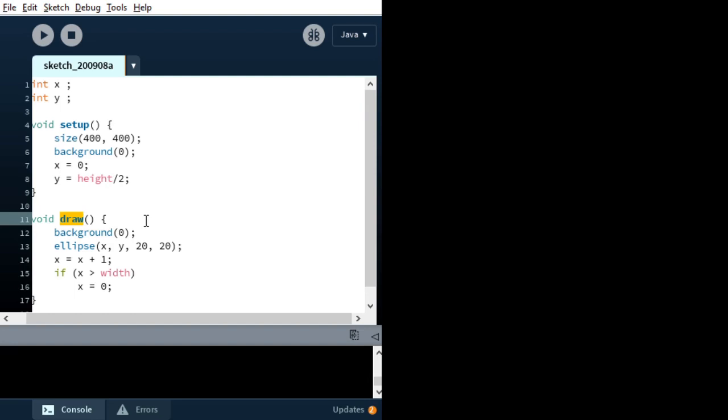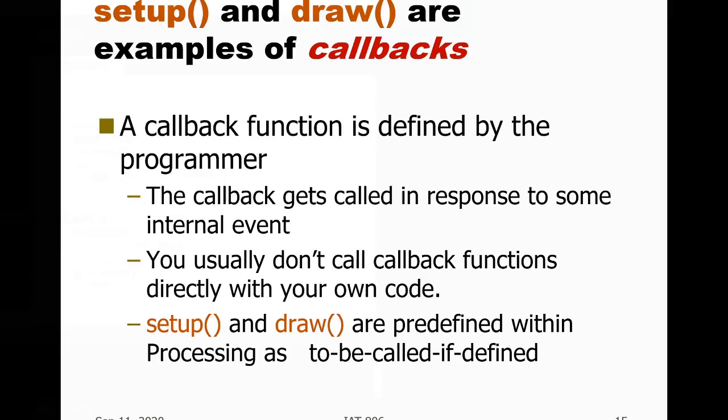So the processing system is responding to an internal event that goes off 30 times per second, and in response to each one of those things, calls draw automatically. So the callback gets called in response to the internal startup event of processing that runs setup, and draw is called automatically 30 times per second when an internal timer to processing goes off. You, as the programmer, don't usually call callback functions directly with your own code. You'll notice in the code example, there is no call to setup or call to draw in the little piece of code that we showed you. Setup and draw are predefined within processing as to be called if defined, as it were.